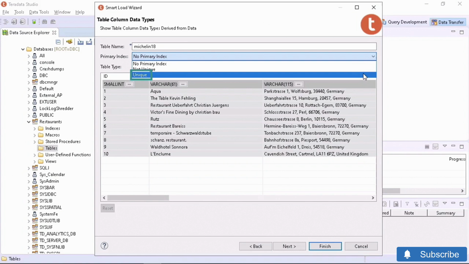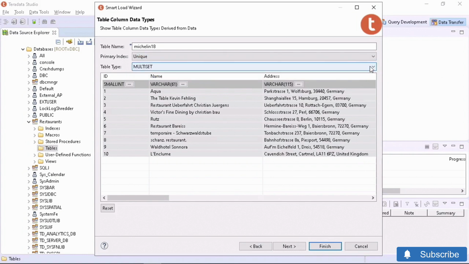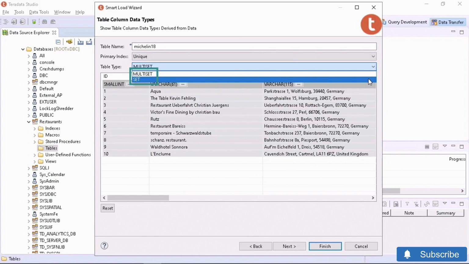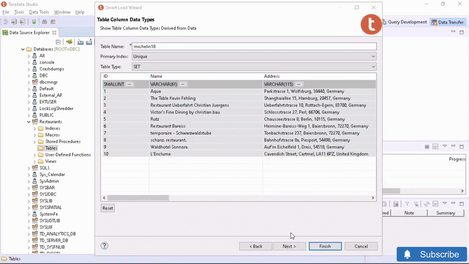This can be based on a unique key which is present in the data, and in our case, it is the ID column, which is the first column in the dataset, which fulfills this purpose. Next, we can set the table type to either multi-set, where the table may have duplicate values, or set, where there aren't any duplicates. I'll choose set here.